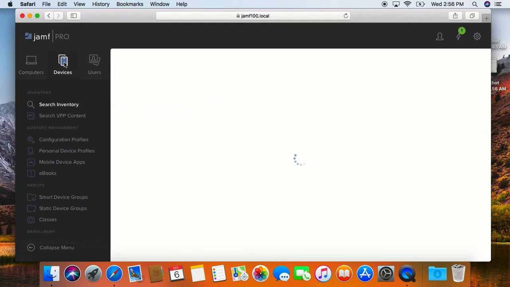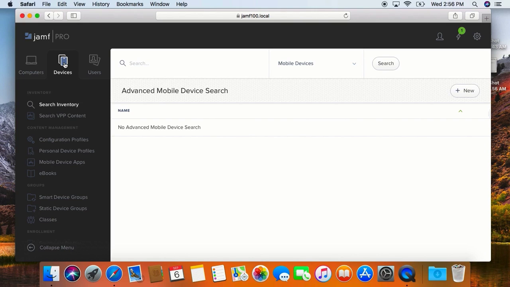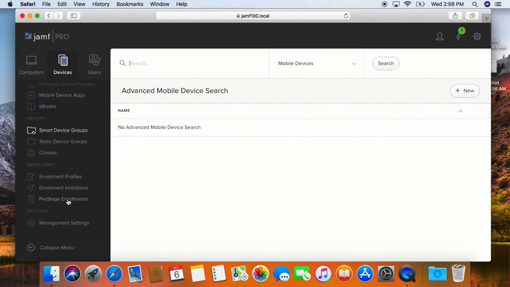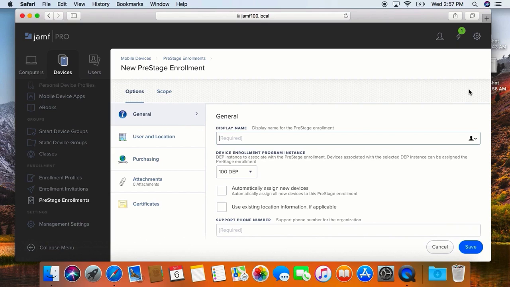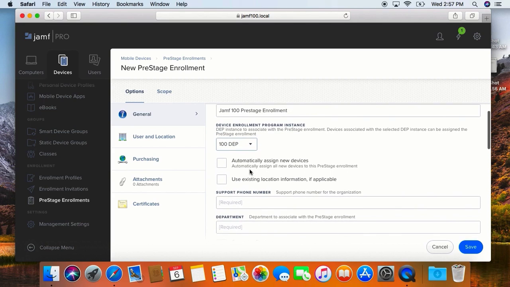Under the Devices tab in Jamf Pro, on the left side, we can click on Pre-stage Enrollments further down the sidebar to configure a tvOS pre-stage. At the top right of the screen, we can click New to create a pre-stage enrollment. Here, we must provide a display name, select our DEP instance, and determine whether we want new devices in our environment to enroll with this pre-stage. We must also provide a support phone number and specify a department for the pre-stage to belong to.